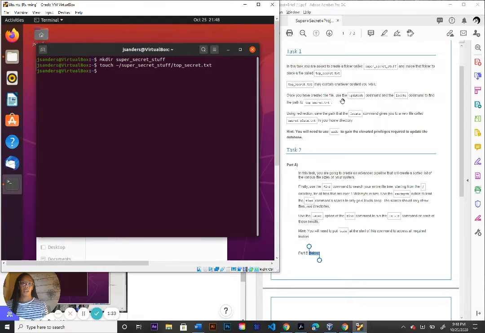Once it's been created, we need to use the updatedb, which is the update database command, and the locate command to find the path to topsecret.txt. Our hint down here tells us that we need to use sudo in order to gain the elevated privileges. So that is what we're going to do. This is what I'll do first. It'll ask you for your password. You enter that in.